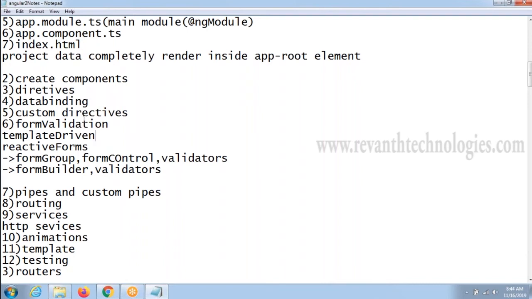So what's the meaning of routing? Routing is nothing but navigation. If you have to navigate from one component view to another component view, then we have routing here. We can develop a single page application.